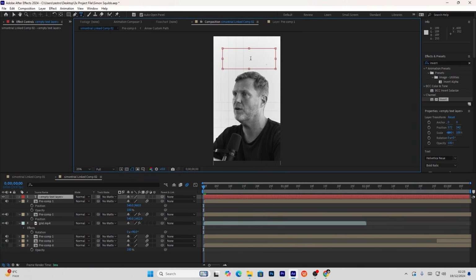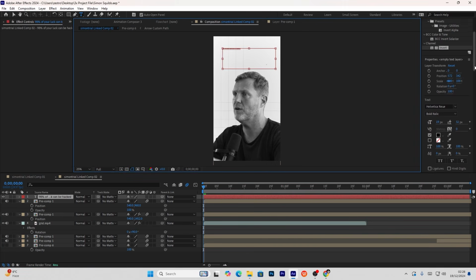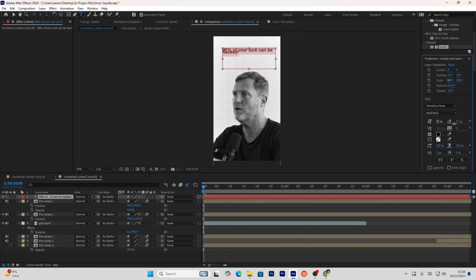Next we'll add a short text, which is 98%, and we're going to adjust the text according to the composition's length and height. And from this tab, you can adjust the spacing between the sentences. We're going to make the font size of the first line a bit smaller as compared to the second one.